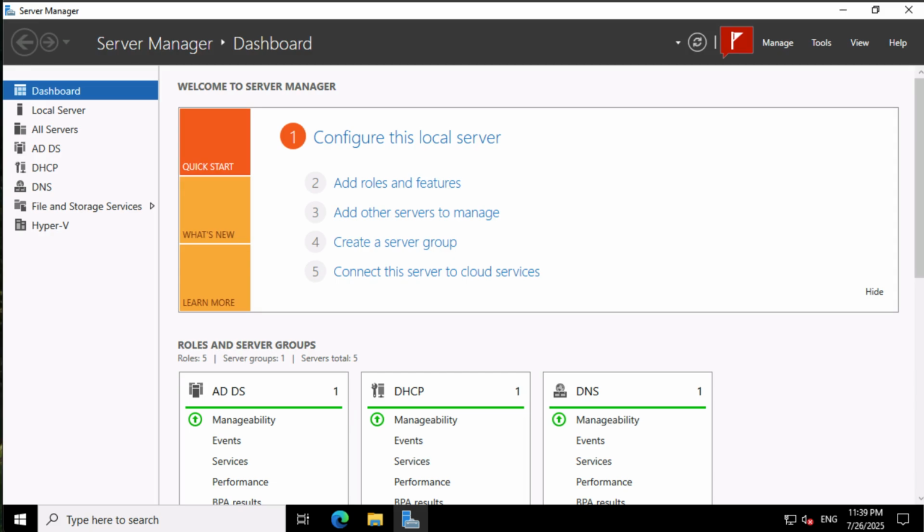Welcome to AZ-800 lab number 5, where we're going to work with virtualization in Windows Server. So let's start up here with the ADM1 server. And specifically, what we want to do here is create some virtual infrastructure.